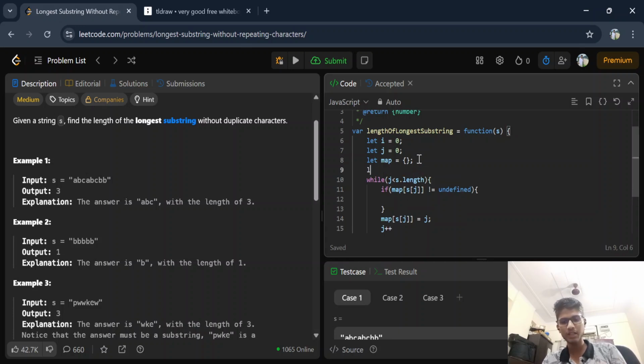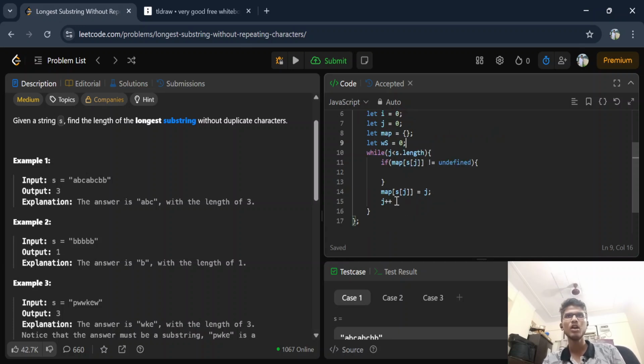And here I'm taking let WS is equal to 0. Suppose we take it 0, and before incrementing J, I'll use WS is equal to Math dot max of WS comma our formula of calculating window, J minus I plus 1.